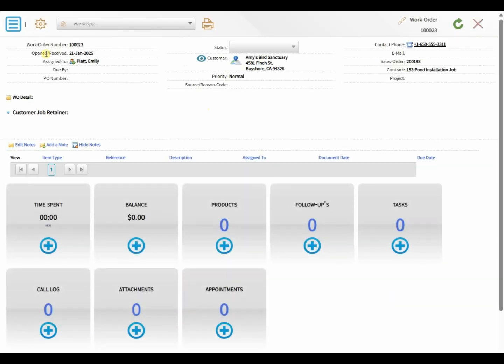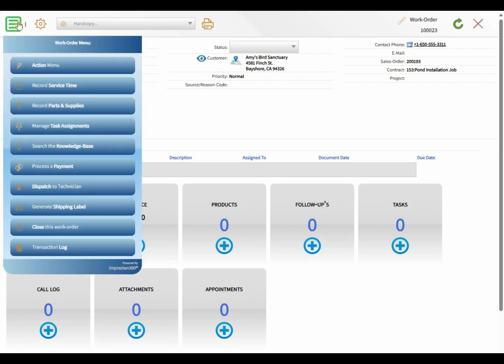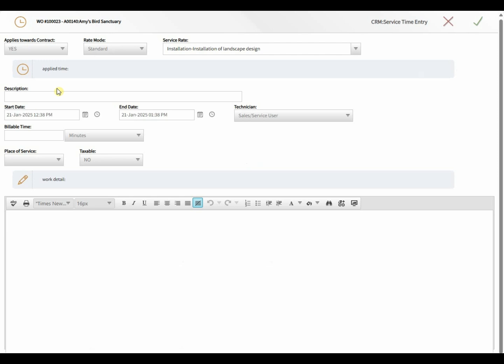By the way, if it isn't obvious, work orders are the way that actual time and materials are applied to the job as they are performed. Employees will then use the hamburger menu in the work order and use either the service time or parts and supplies option. Let's go ahead and select the service time option and record the time that the employee spent on the job site. Most of the applied time settings can be left at default values. The applies towards contract would only be moved to the no setting if there is some reason the customer is responsible for the labor charge, which isn't common since it was prepaid.